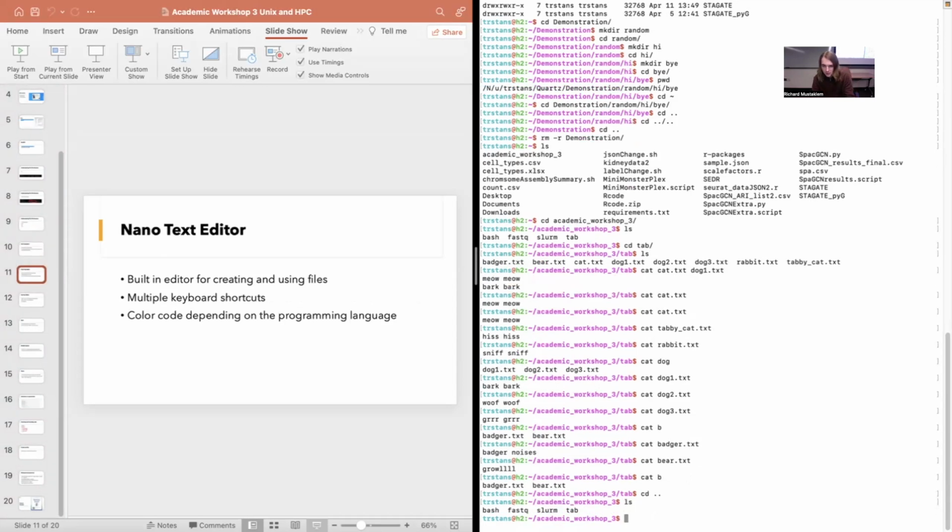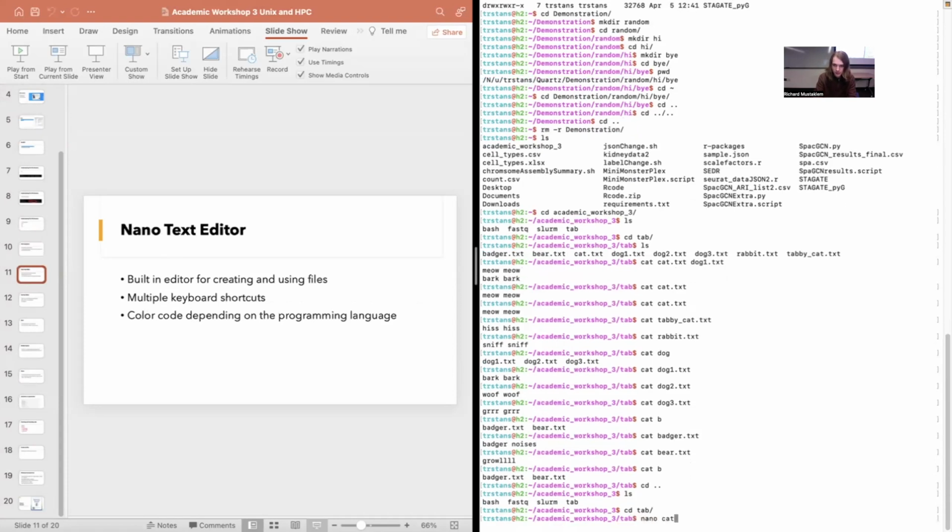Yeah. So we'll go here and we'll do Nano. So Nano is a text editor. It should be installed by default no matter what on these HPCs. It's sort of the default text editor. And then where it works is you just type Nano, then you type whatever file name you want. So if we go back to the tab, we can go Nano cat, right?